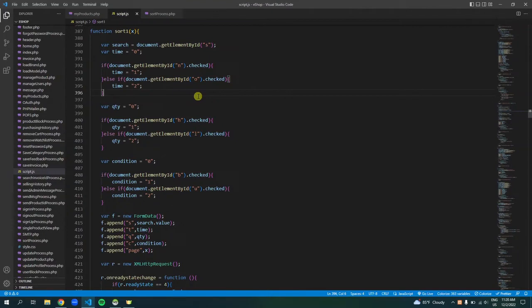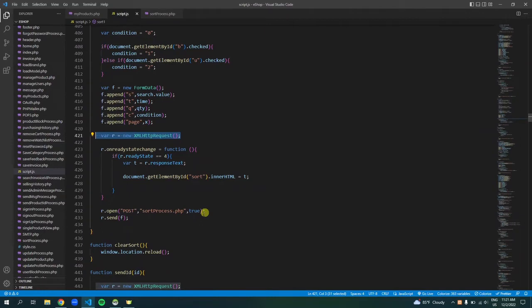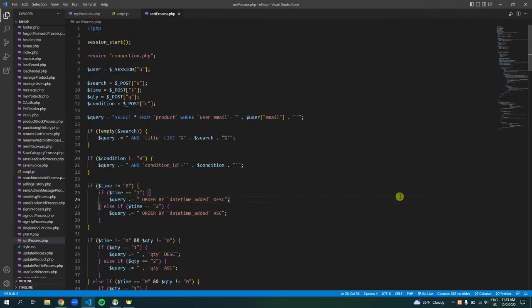Then I created a new form and appended all the values to it. Then I created a new XML HTTP request and sent my request to the server, which is sortprocess.php, using the post method. So here's sort process. First, I started a session, then linked my database to this, got the user's email and password using the uSession variable and assigned it to this user variable. Then assigned new variables to all the data I got from the post method.